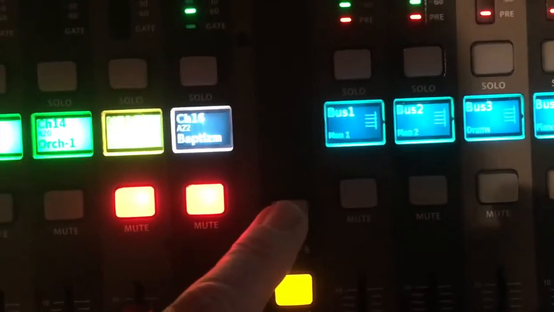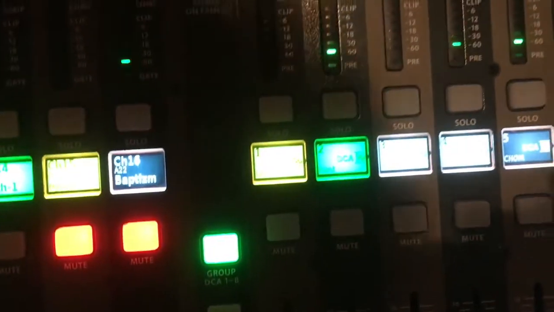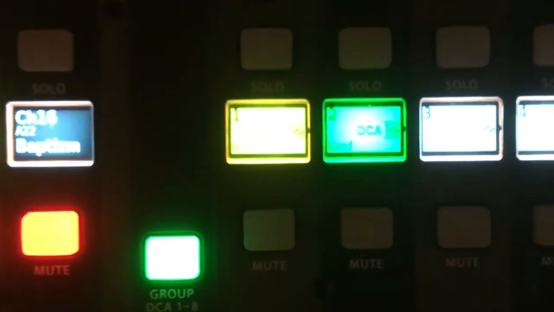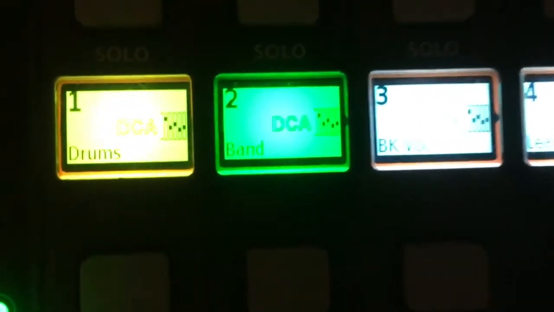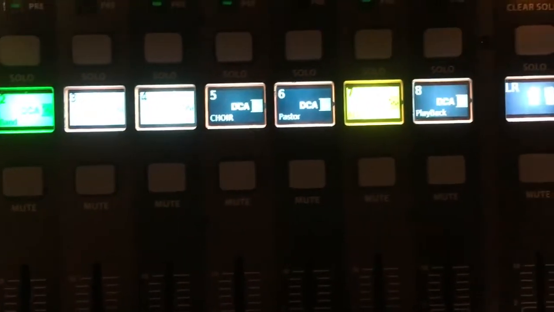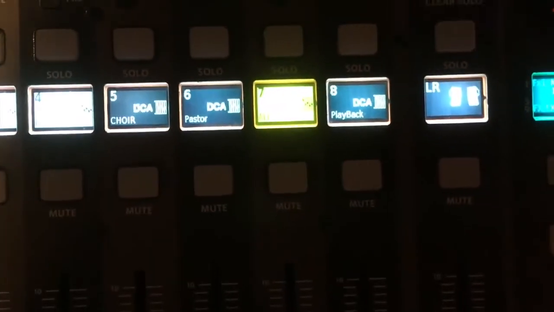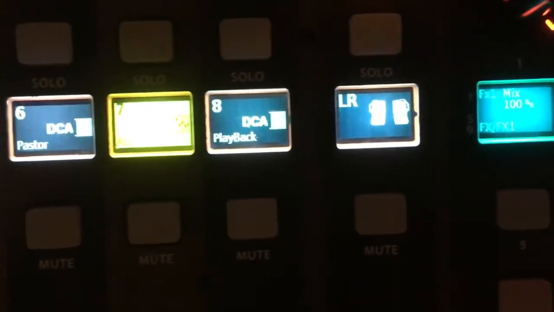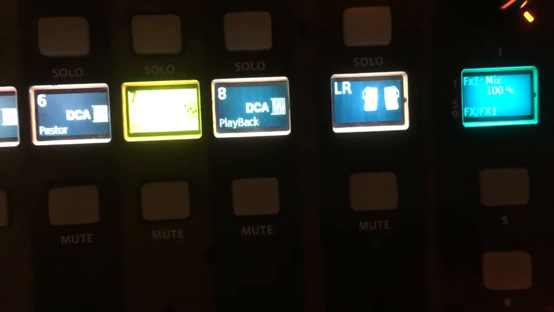Mainly the ones I would touch is on the first bus here. If you want to raise or lower the drums, you can see they're right there on the first one. And the main ones over here are the playback for the computer and LR for the house.